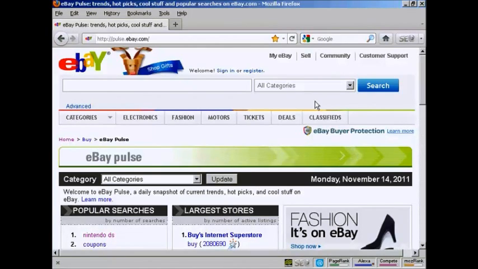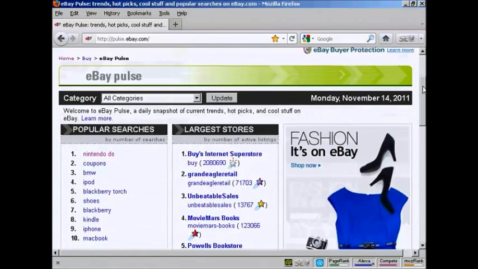To get to eBay Pulse, you come to this website, pulse.ebay.com, and this is for the main US site. There are other variants as well. For example, in the UK there's pulse.ebay.co.uk, but for this demonstration I'm going to be sticking to the main US website. When you come to the site, you'll notice several things.